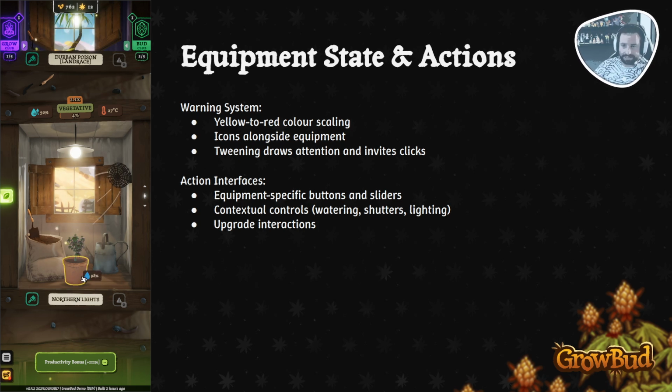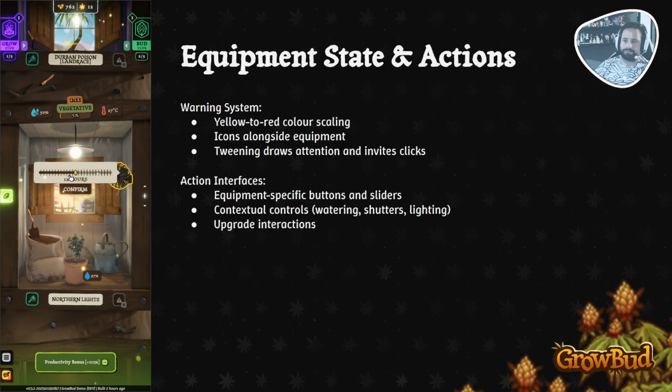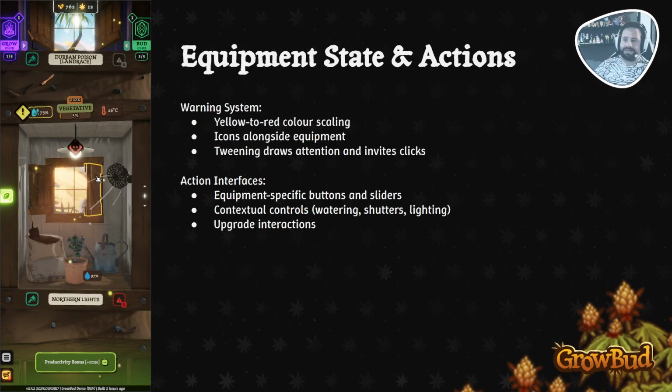Yeah, it was temporarily disabled. But otherwise you interact with something, you can clearly see the outline, draws attention to it, the cursor then changes, and if you click on it, you get some nice little UI to do something with that. So plant something, water something, change the number of fan hours, and then you get these little indicators as well to indicate when something is wrong. So the warning system, it's icons right on top of the equipment as well.